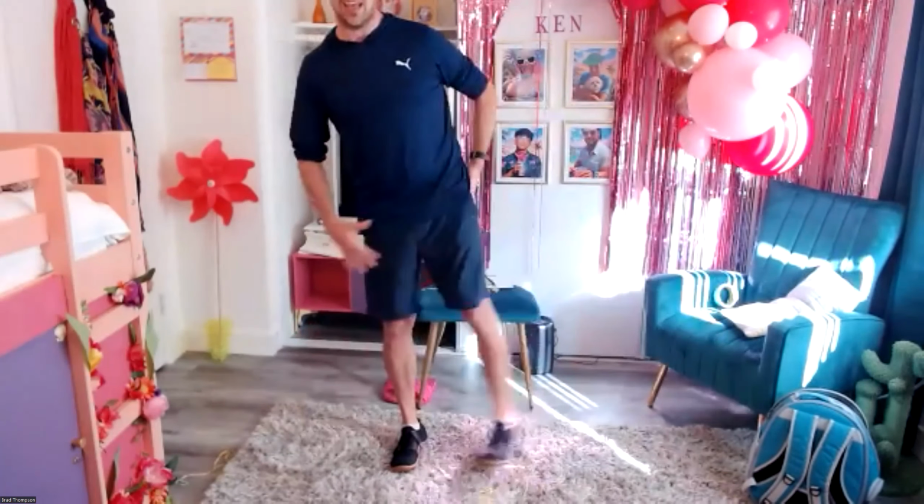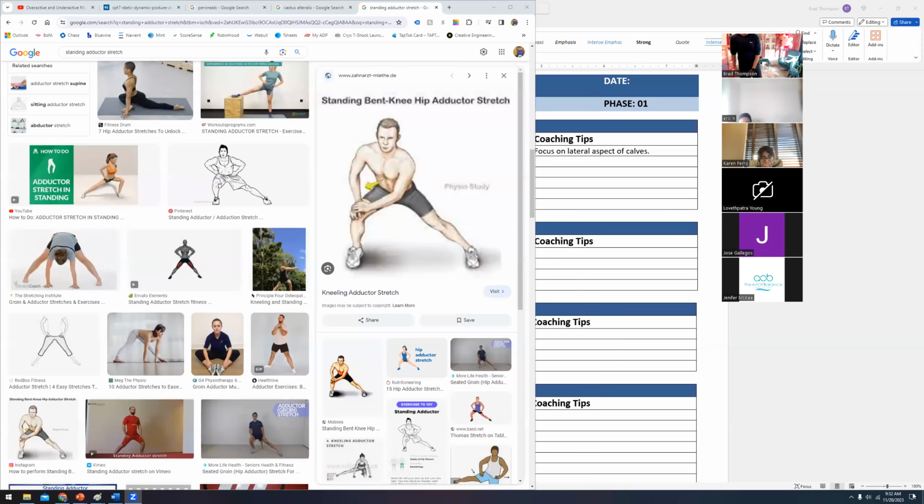I'm trying to stretch the adductor. That's a frontal plane movement. Me turning like this actually takes the stretch away from that muscle, which is exactly what I'm trying to avoid. I want to stretch that muscle as much as I can. So it's really important to make sure that I keep that leg straight.